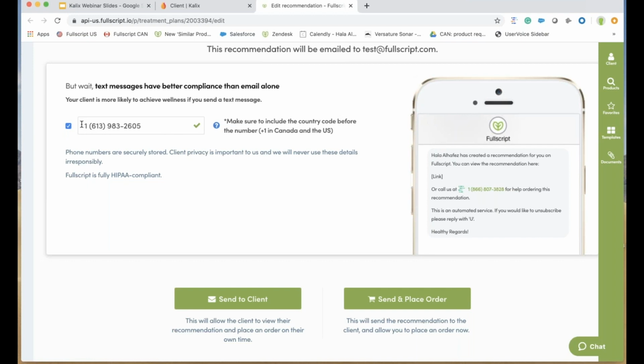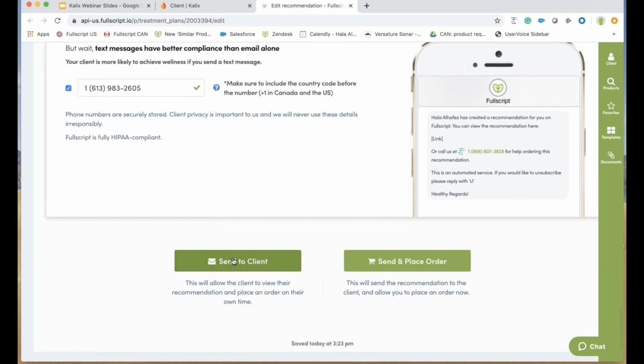Actually, the cell phone number is being pulled in from the Kalix account. So if you've added the cell phone number to your client account on Kalix, it pulls it in very swiftly. So you don't even need to remember these cell phone numbers or go back and forth to copy them over. Otherwise, of course, you can unselect if you just want to send it in an email.